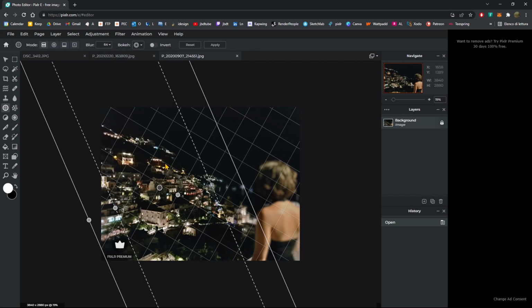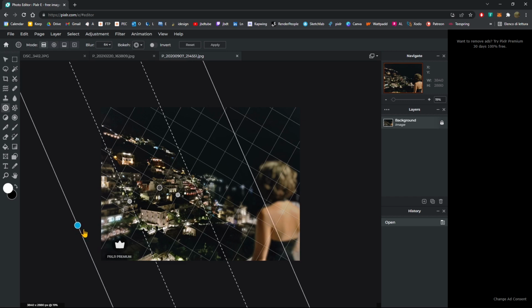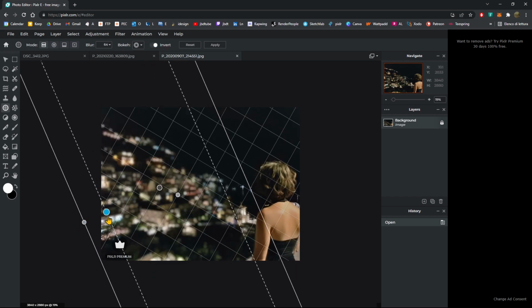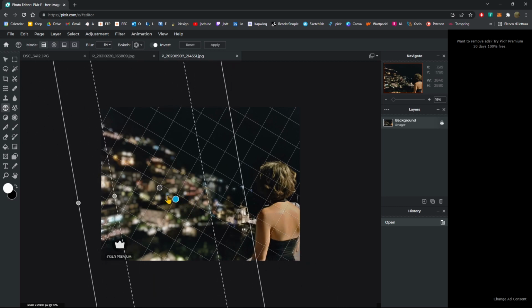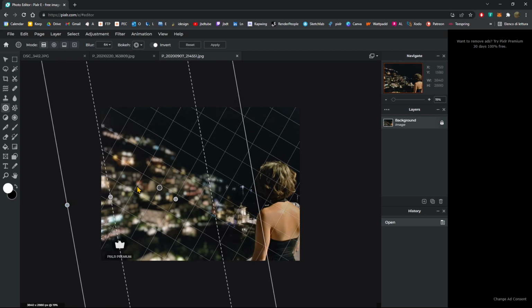Okay, now you can see that actually the part that is in focus is inside those dashed lines, but you can always invert the effect. So you can invert the tool basically. There you go. So I'm just gonna adjust it until I'm happy with the results. And that's the bokeh effect right there.